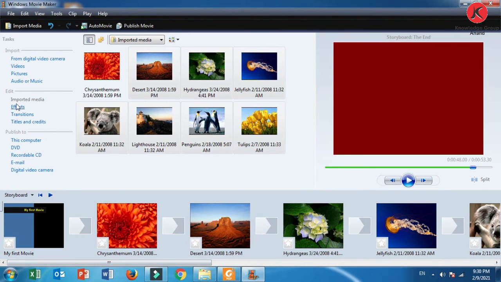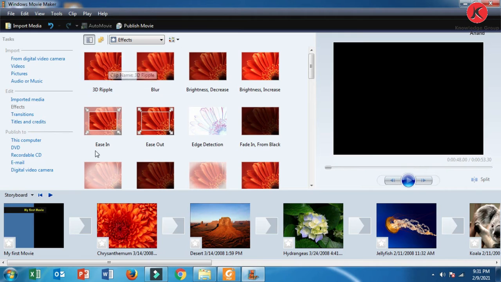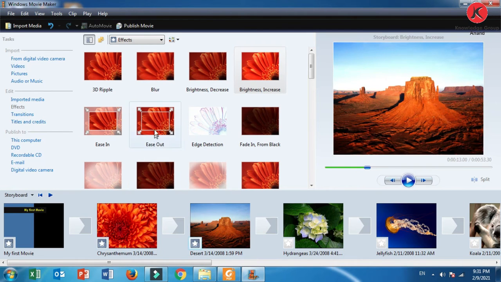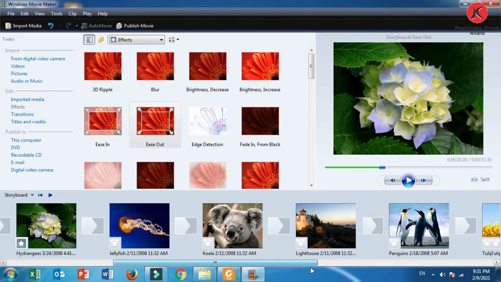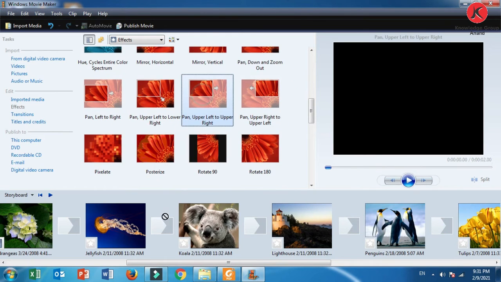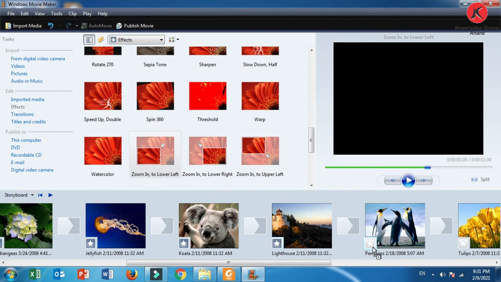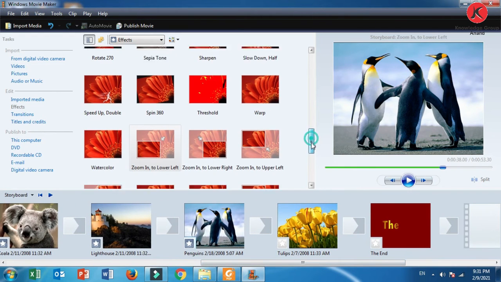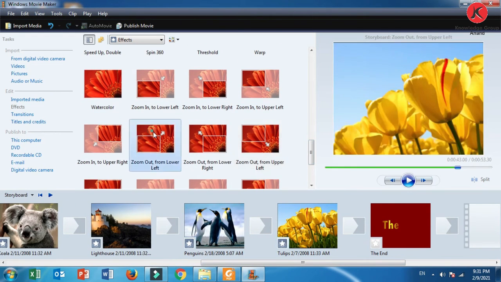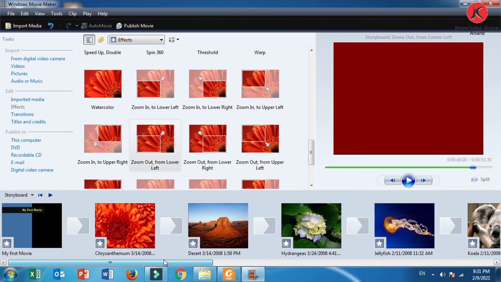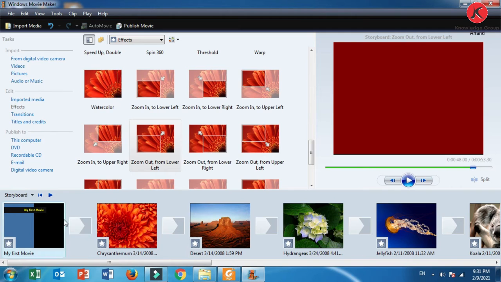Now we are going to add the effects. Click here on Effects. You can see each photo has a star option, and that is where the effects go. Drag the effect and put it on the particular star. You can set any effect to any photo. Right now we have added only 5 to 6 photos, so we are going to add effects to those photos only. But if you have added more than 50 or 100 photos, then it may take time to add effects to all.